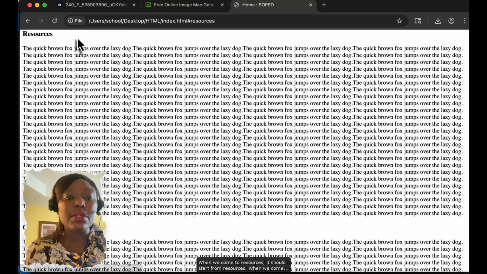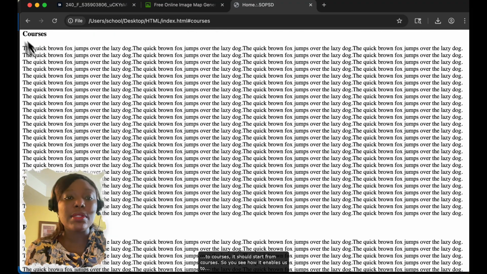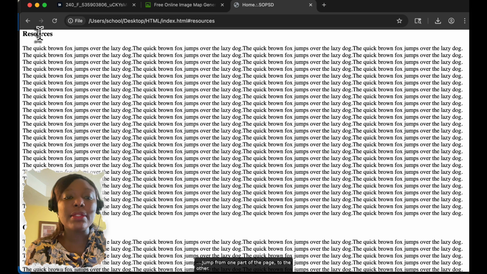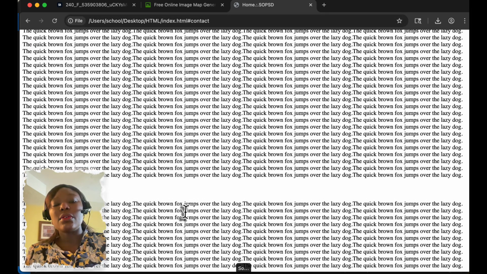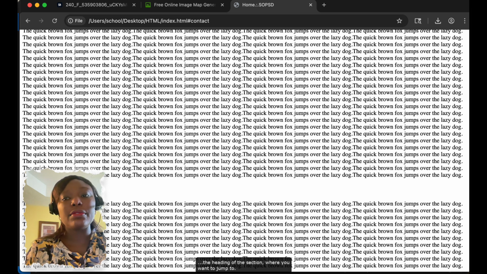When we come to resources, it should start from resources. When we come to courses, it should start from courses. So you see how it enables us to jump from one part of the page to the other. So whenever you want to create links, just remember that you can use a link to jump from one page to another, or to create bookmarks to be able to jump to different sections of a page, using the ID attribute on the start tag of the heading of the section where you want to jump to.